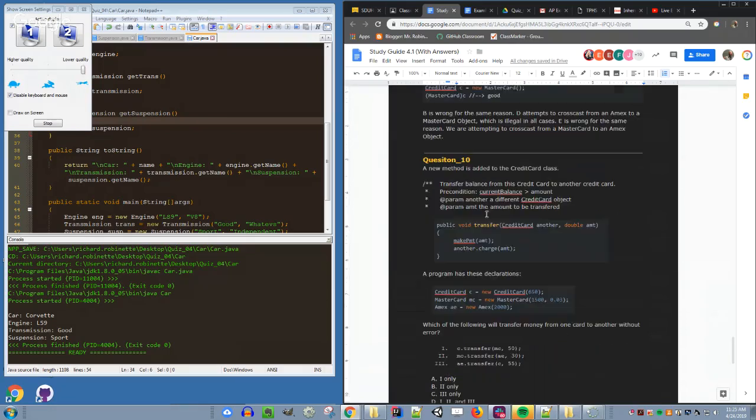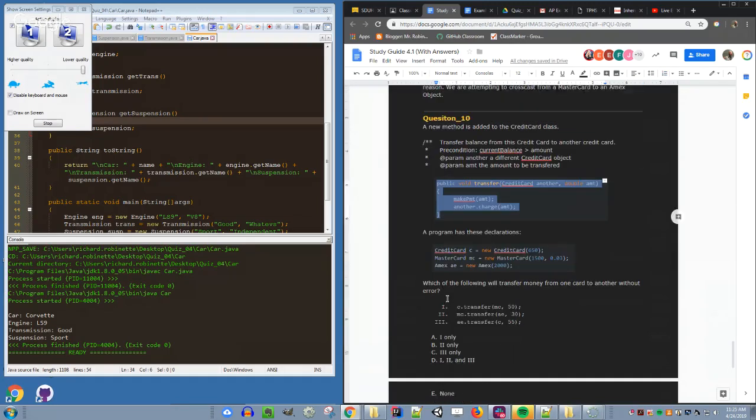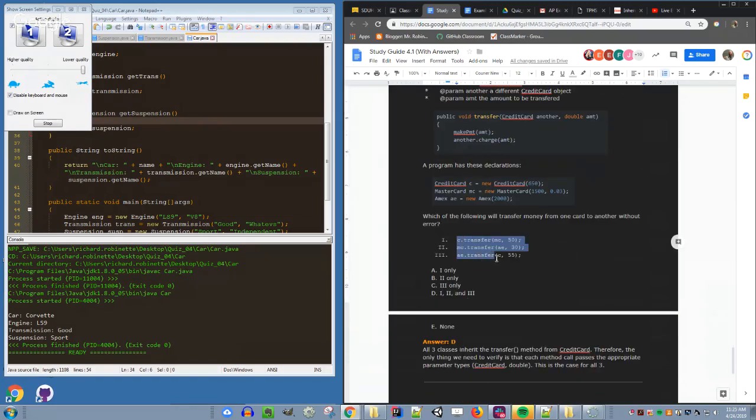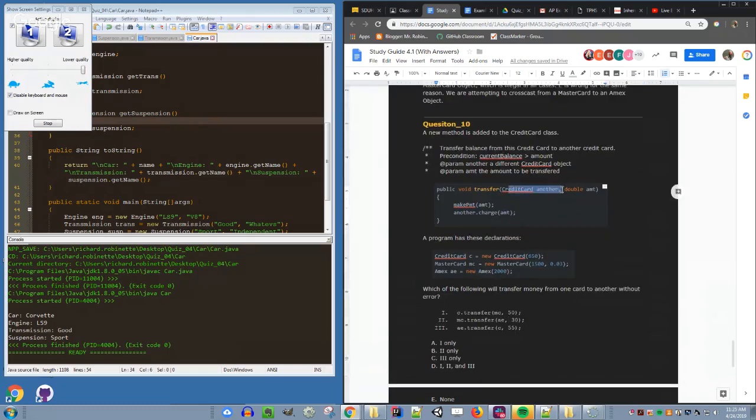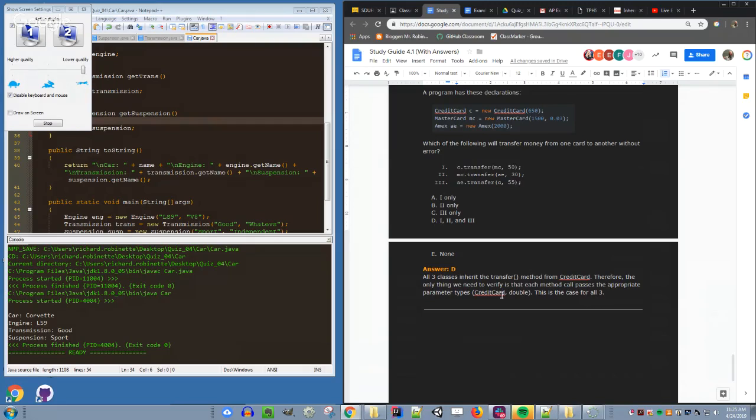Okay, transfer method is part of credit card class now. So it is inherited by all three of these, right? Credit card, MasterCard, and Amex all have a transfer method now. So once we verify that, all we have to do is make sure that we have the appropriate parameters. I need a credit card object and a double. Credit card object, double. Credit card object, double. Credit card object, double. We're all good. Questions?